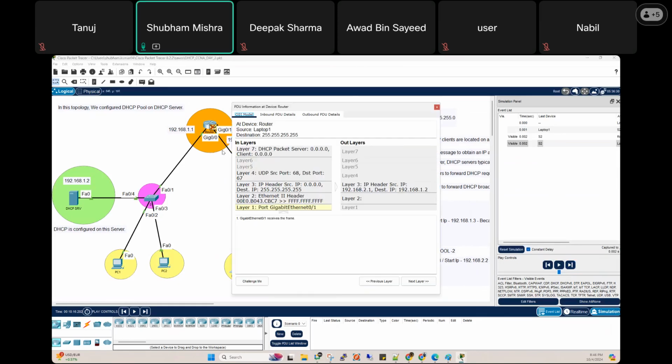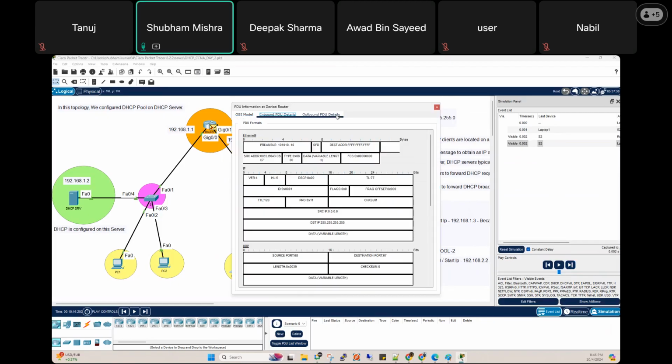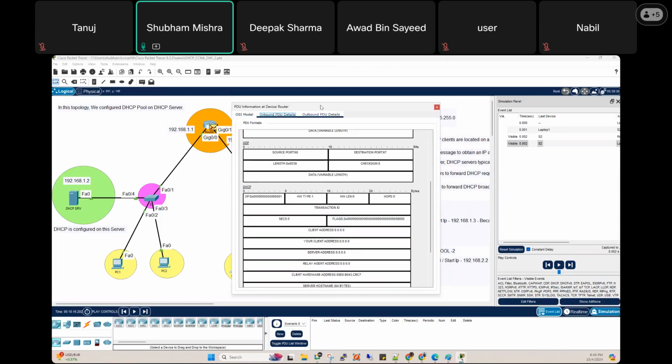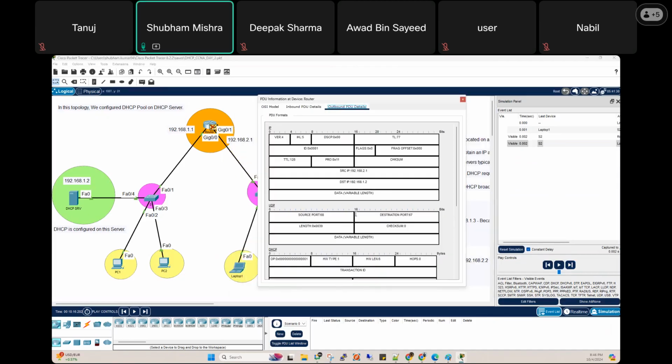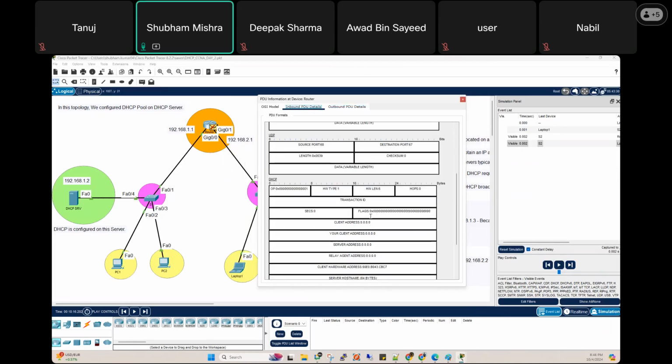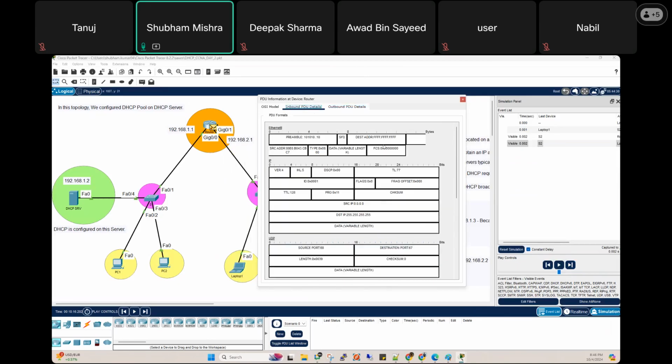Are you telling me, guys? Yes or no? Inbound, outbound, right? See, inbound means this router received this packet. Now see what this router will do. This router will forward this packet. Getting my point, everyone? Yes or no? This is the packet. In this packet it is broadcast. Yes or no?